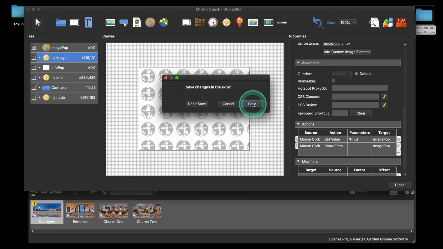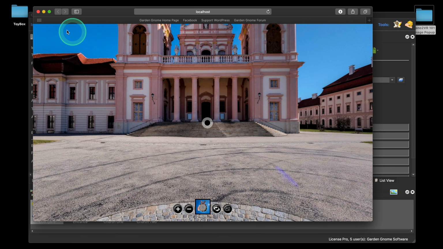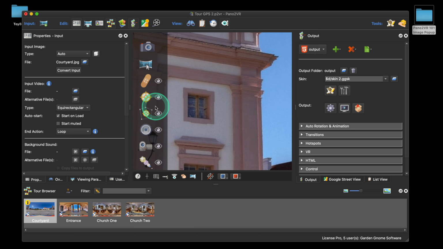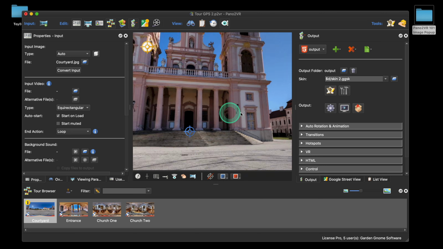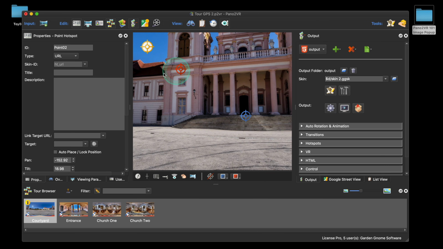So I'm going to save this, save the skin, and we're just going to publish this out. There we go. Now, of course, we're not going to see anything yet because what we need to do is add image hotspots. So I'm going to select hotspots. Let's just zoom out, and I'm going to add one here. So I'm going to double click to add my hotspot. I'm going to select the type of hotspot to be an image. I'm going to give it a title. So let's just do pop-up 1.